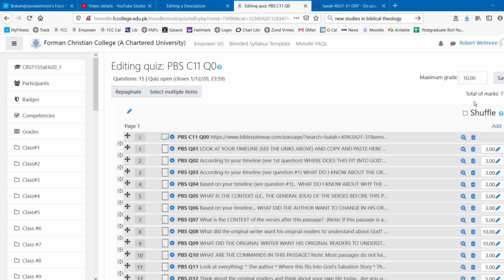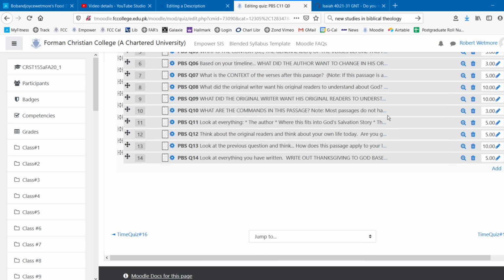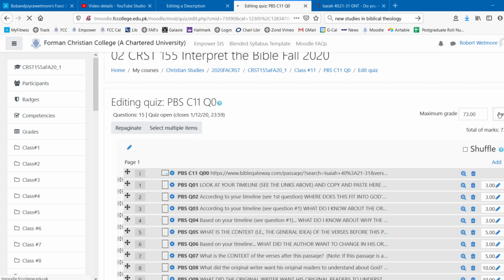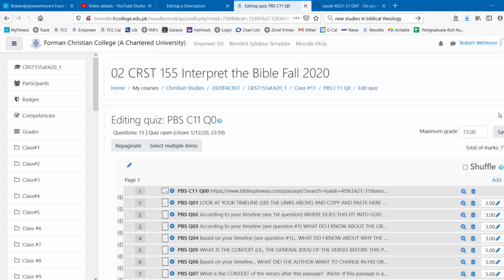Except for one more thing, which is super important. Total of marks, 73. Maximum grade, 73. It's an oddball grade, but that doesn't matter. It's always going to be 73, okay? Because the first one is not a real question. The first one is the Bible text and the links, all right? So it's 73, 73. I've got all the questions, and we're in. That's the personal Bible study right there.